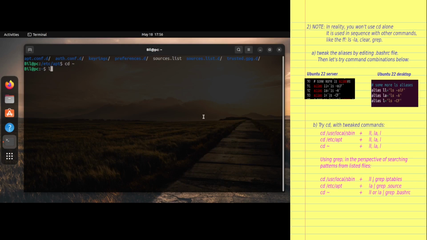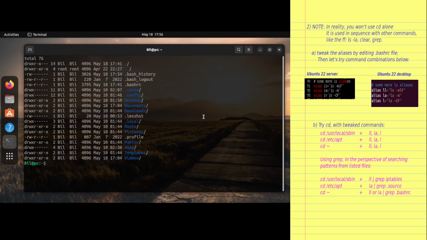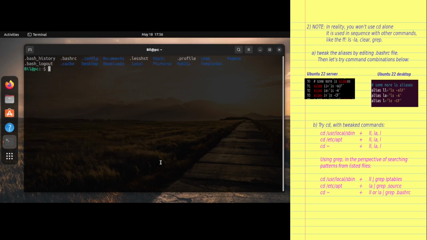Using this command, it will bring us to our home directory. Let's try ll, and it will give us all this information. But if you want, you can use LA if you're just interested in what are the hidden and non-hidden files. For non-hidden files, you can just use L. Now let's go to using grep in the perspective of searching patterns from listed files.